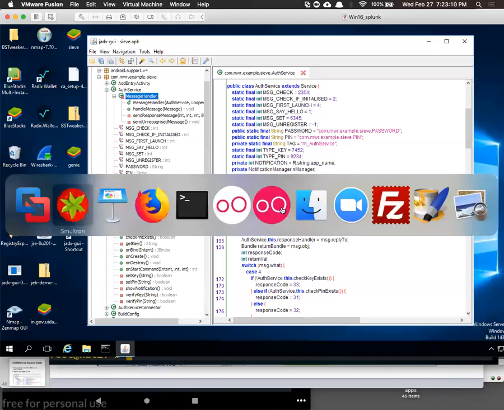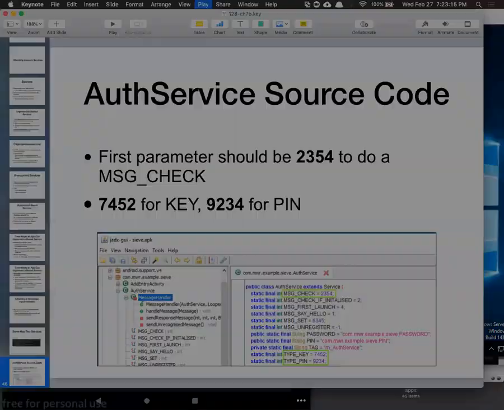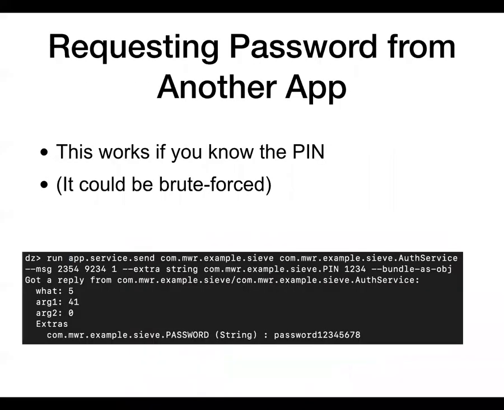So that's coming up here. Took me a while to figure out, but the end result is pretty simple. And there it is. You send app service send this mess auth service with a message with 2254, 9344, and then a few other things. Now this is the one, and the reason this exists is because you could have another app.